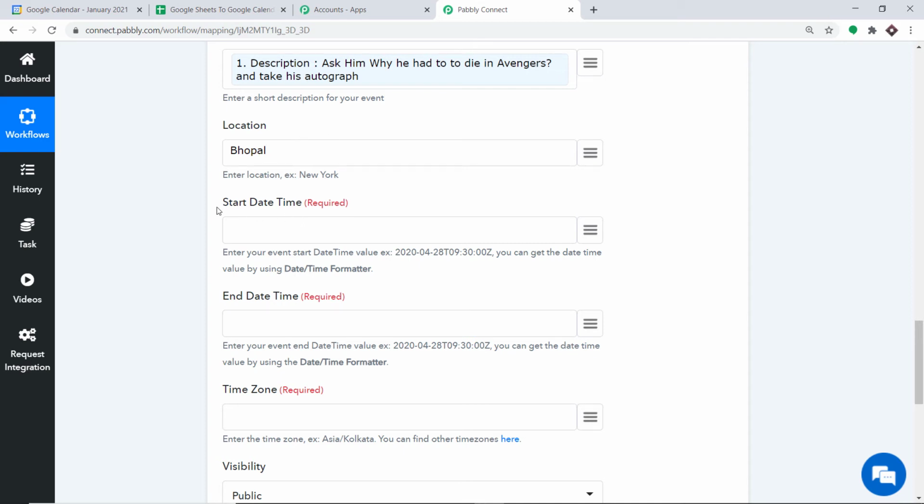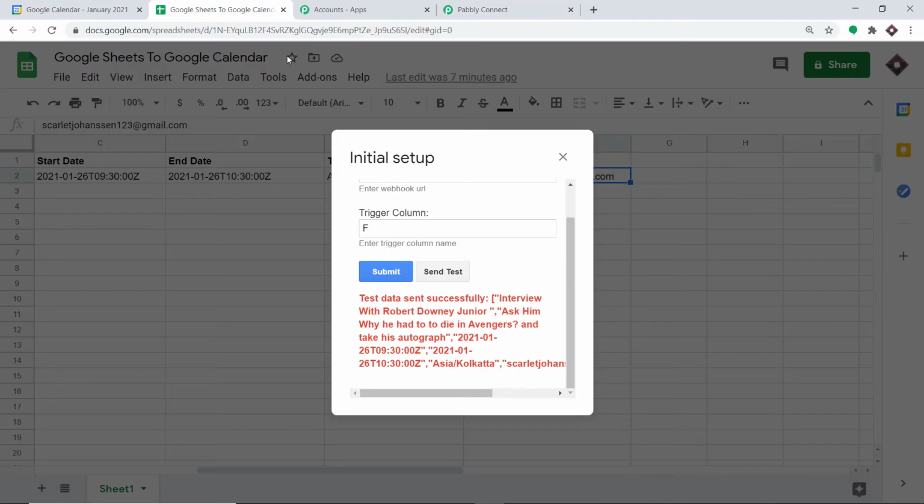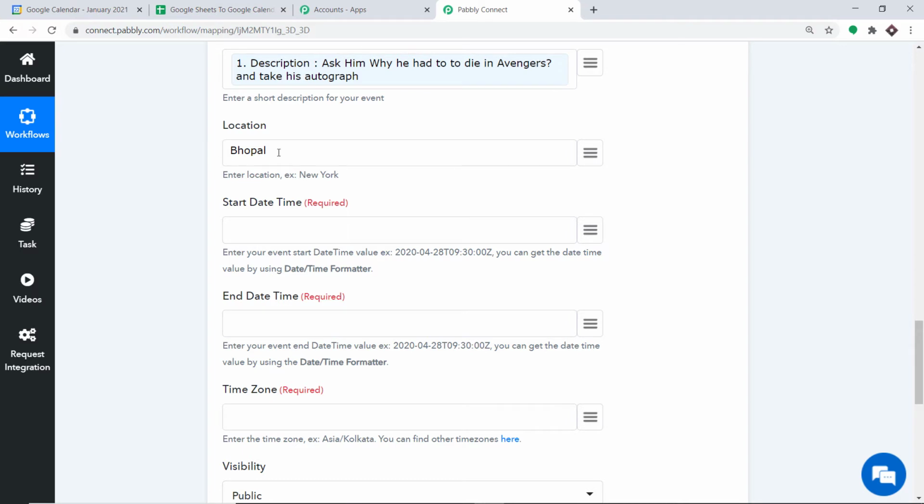And then we have the start date, time. In my case, I didn't have any field for the location, so that is why it is not showing any data regarding this location. So I'm just manually entering the location as Bhopal.